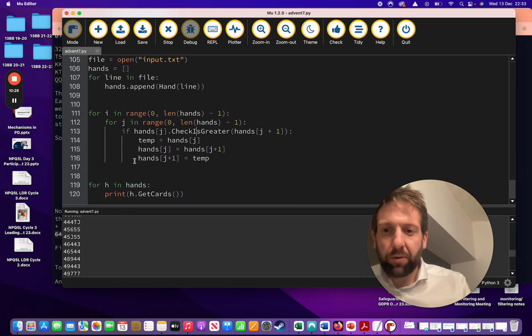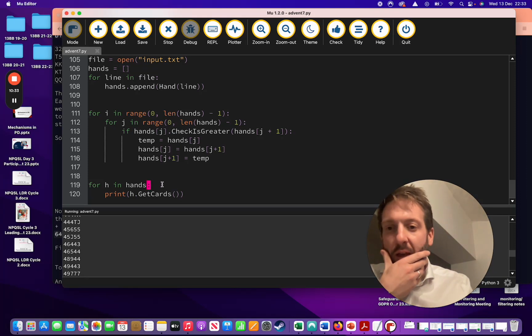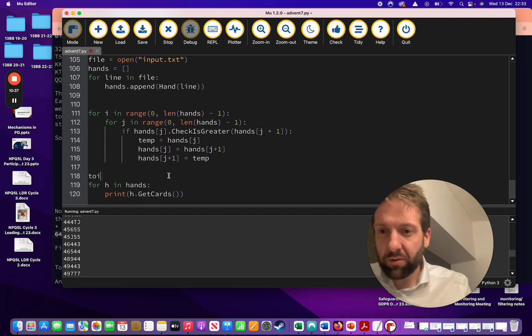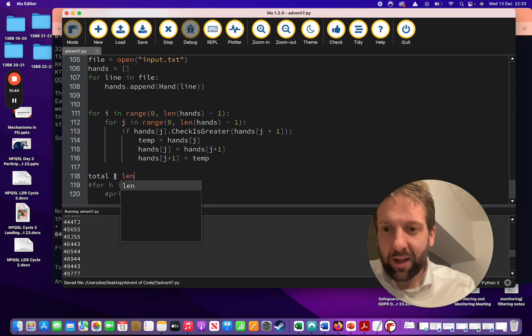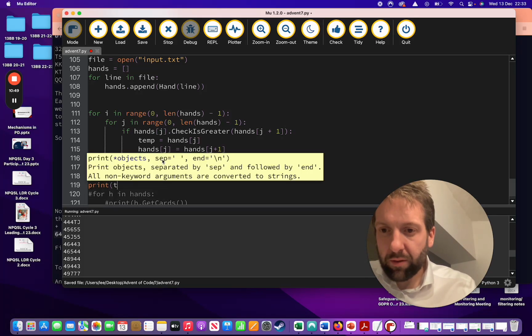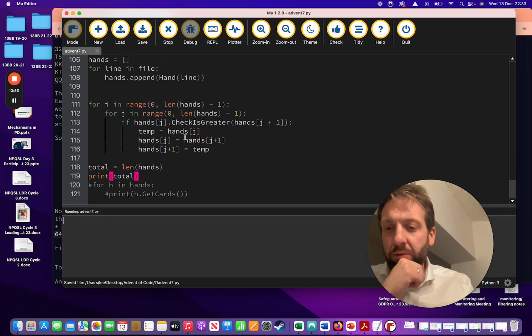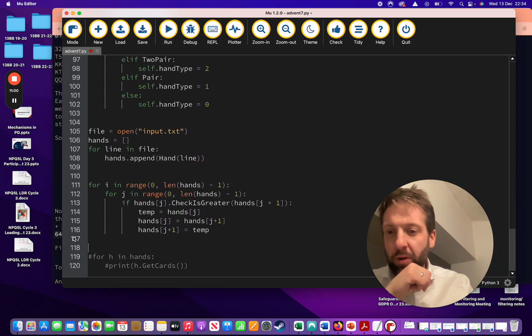So what I'm going to do is when I loop through H in hands, I don't know how many I've got. How many cards have I got? Just out of interest, what is the total number that I've got? Total equals len of hands and print total. Oh, I have to wait for my bubble sort to go. I've got 1,000 hands. A lot of hands of this game being played.